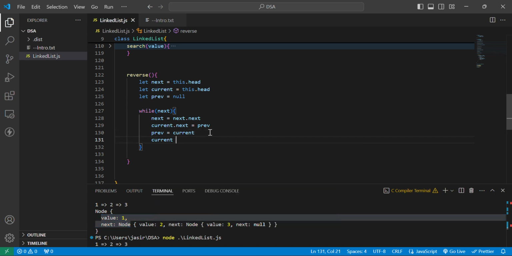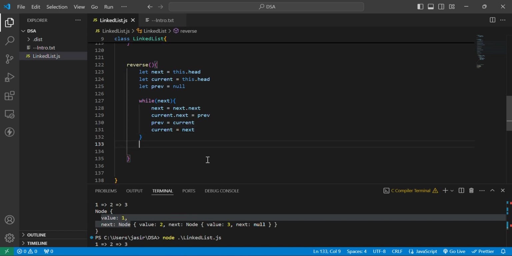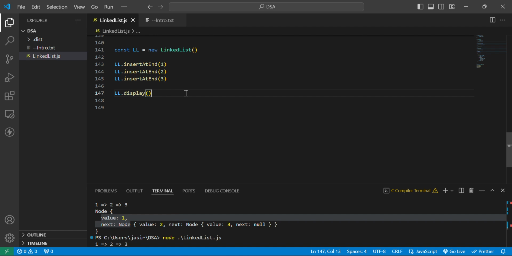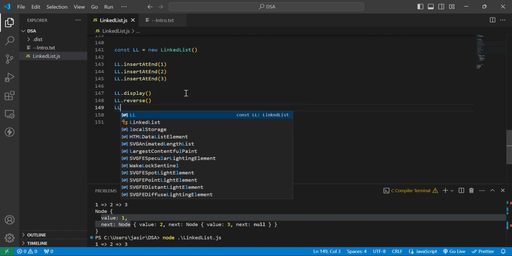And in current what we are going to do is next. So here we will set next, so it will iterate. This is all about reversal, and also we have to set this dot head as previous. So this is all about reversal. Let me check if it's working or not, and I will explain to you. So yeah, display it, and ll dot reverse and ll dot display.